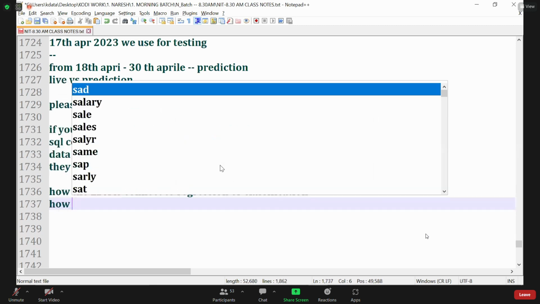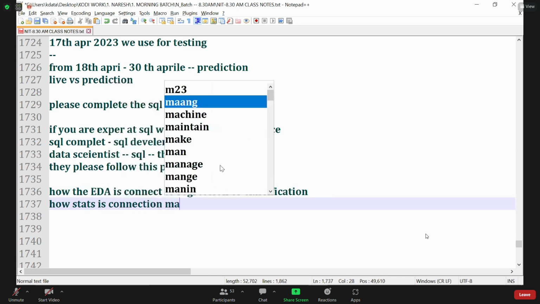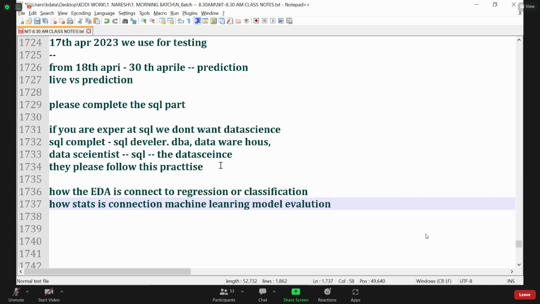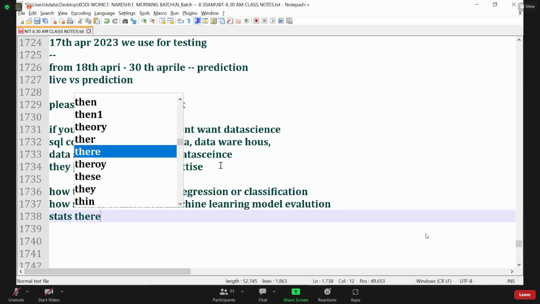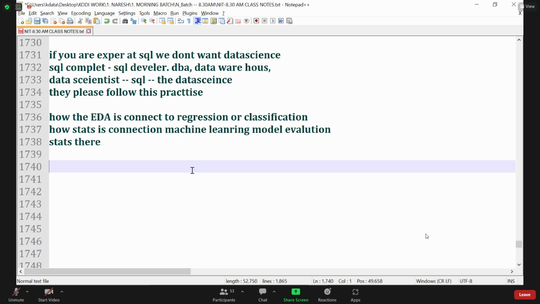Now, how statistics is connected to machine learning model evaluation is important. So this week, I will talk more about stats theory. From next week onwards, when I explain machine learning, you will get to know in the later part of the sessions, guys. In the meantime, you have a lot of assignments. Within one week, you will complete all these previous pending tasks so that both can be managed here. Okay. All right.